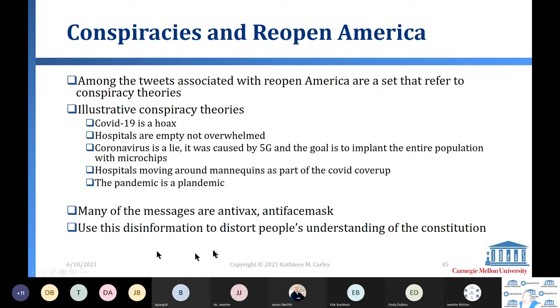Now, many of the messages being sent are also anti-vax and anti-face mask at the same time. And of course, it's being used to distort people's understanding of the Constitution and to argue about what free speech really means, and to claim that it's saying things that it did not say. So there's many things that are going out and claiming that they're the true Americans and so on.